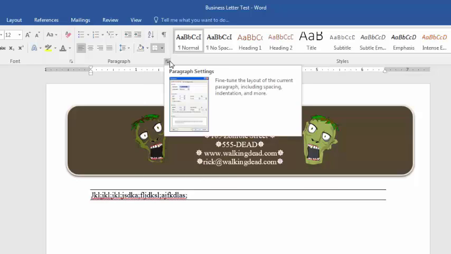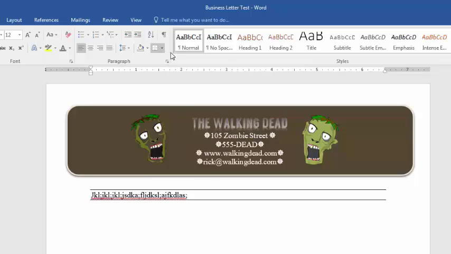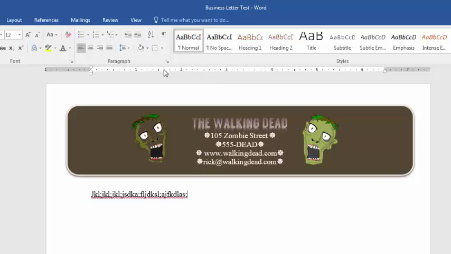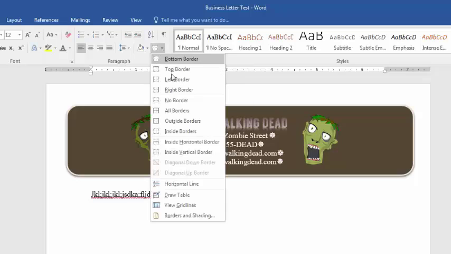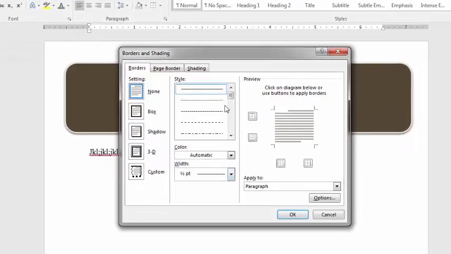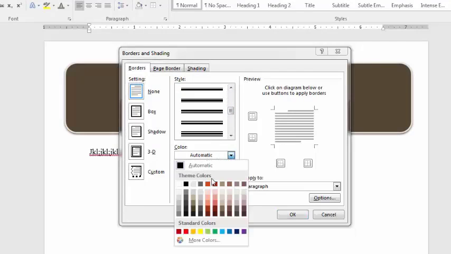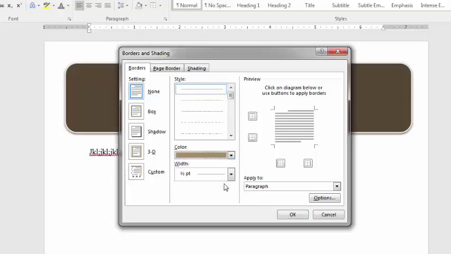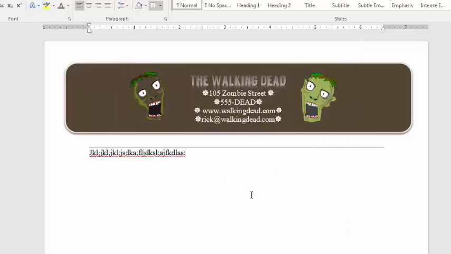Now if I don't like those borders, I can turn them off just by re-clicking them. If I didn't want the top border, I'd re-click it and I can turn the border off like that. If you use the Borders and Shading box right here, it brings it up and you can choose different line styles. You can also choose colors. So let's say I wanted a brown border. Then I would just click Top Border over here, and I'd click OK, and it would add a brown border for me. So there's how you can add borders if you like borders for your letterhead.